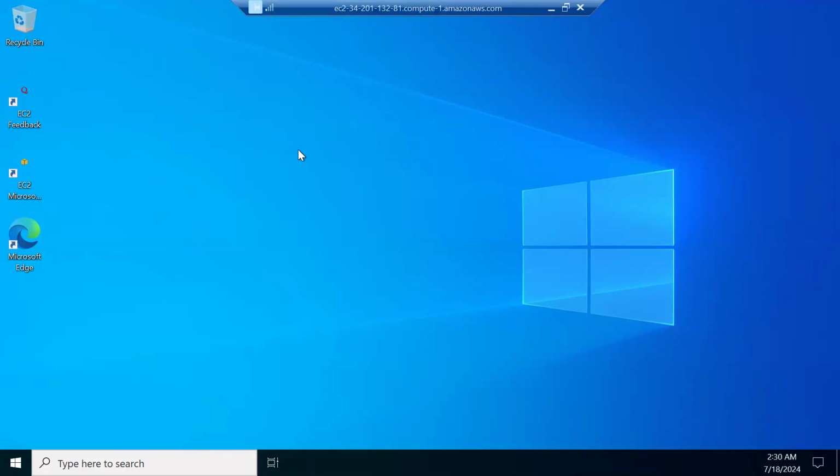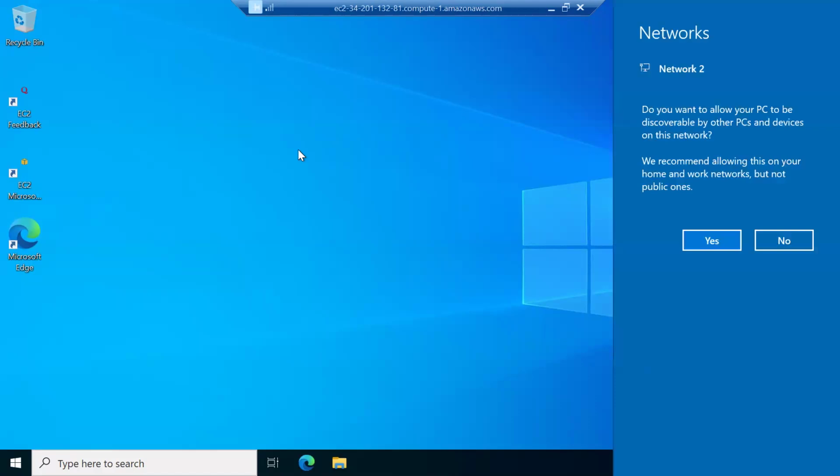Hope you understood. I have shown you how we create a server in the AWS cloud, a Windows server particularly, and how we got connected to this server. Hope you understood the process, how we got connected to the server.